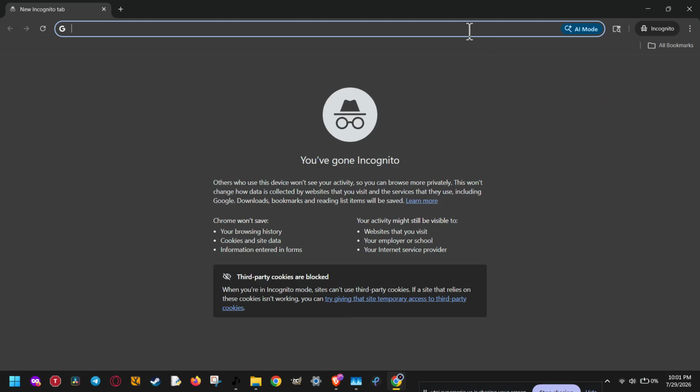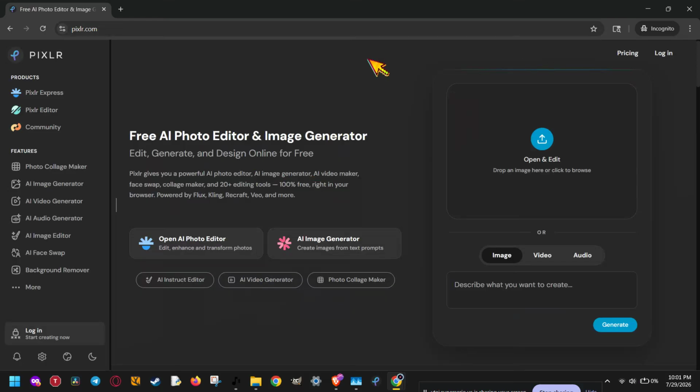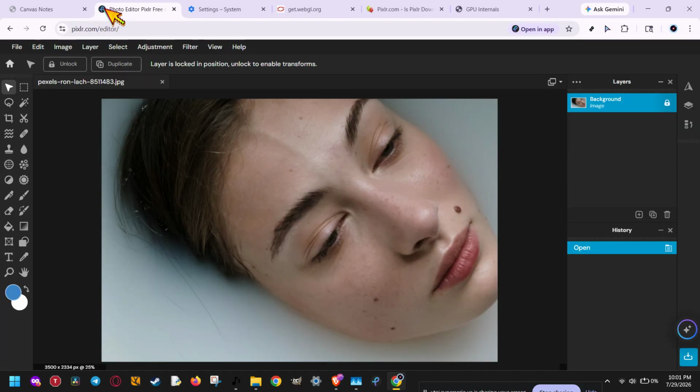This is one of the fastest ways to check whether the issue is caused by something in your normal browser profile. Once the private window opens, go back to Pixlr and try loading the site again. If Pixlr works in incognito mode, that usually means an extension, cookie, or saved site setting is causing the JavaScript error. If the issue is still there, don't worry, move on to the next step.